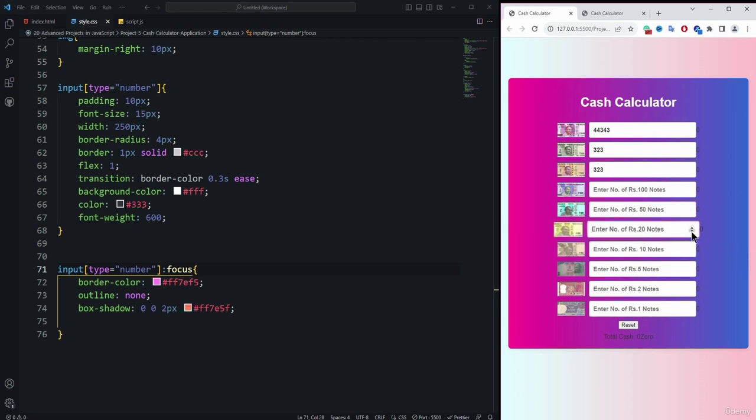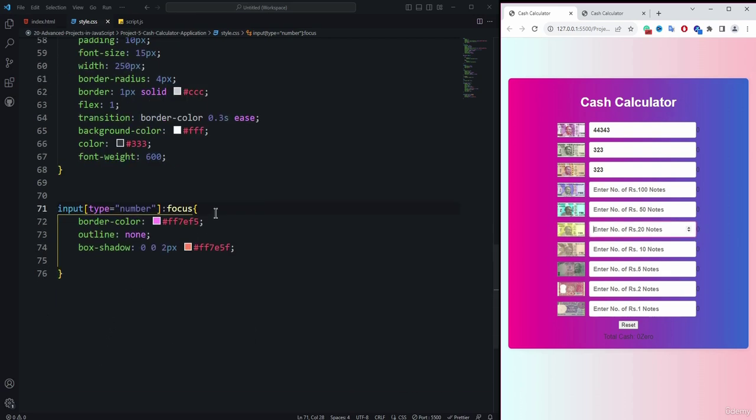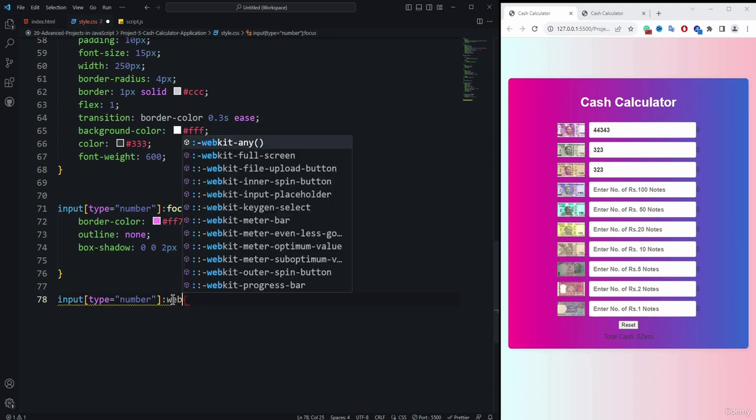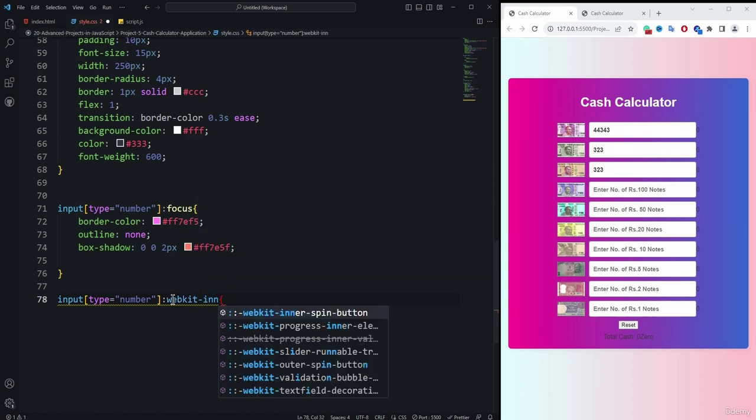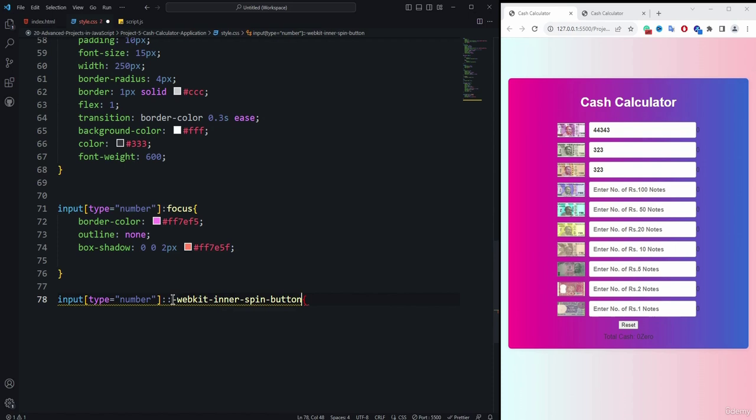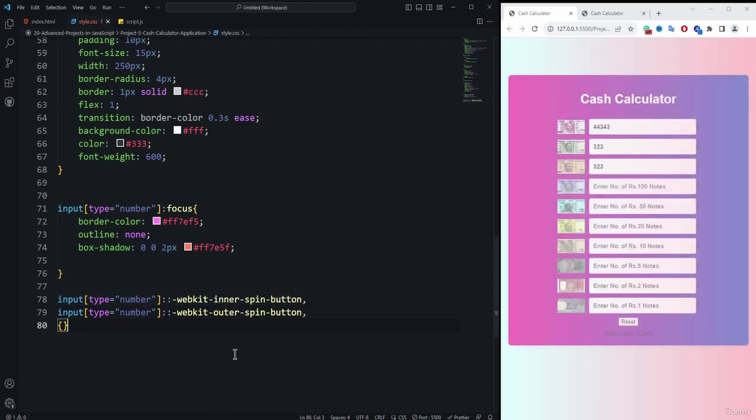Then we need to remove these two things, which are these arrows. For that we need to provide some code using these notations, which is WebKit. So this is WebKit, and here we need to type the entire code, which is inner-spin-button. Okay, and then we need to provide the comma, and also start the block of the code, and then duplicate the code, which is WebKit outer-spin. Outer spin, not a double T, we need a single T.